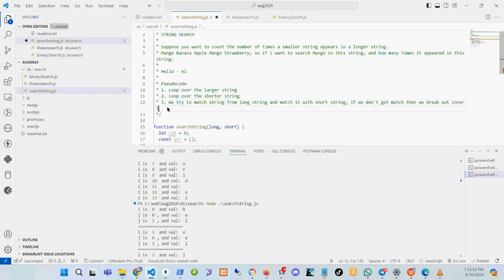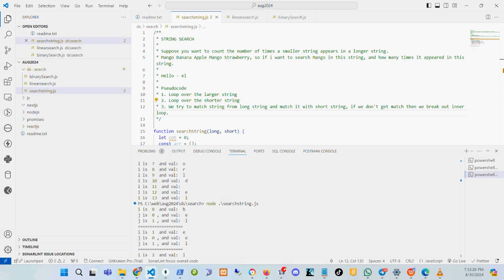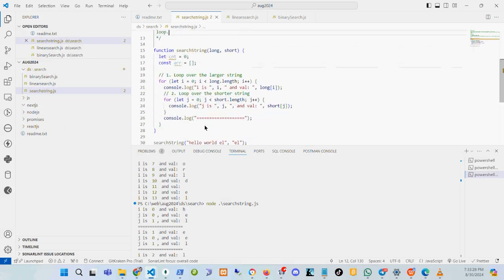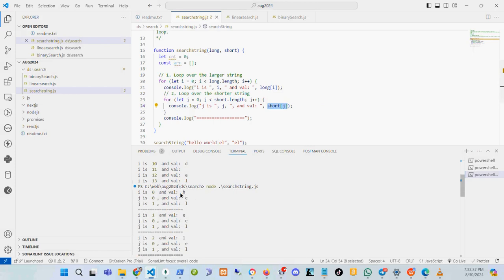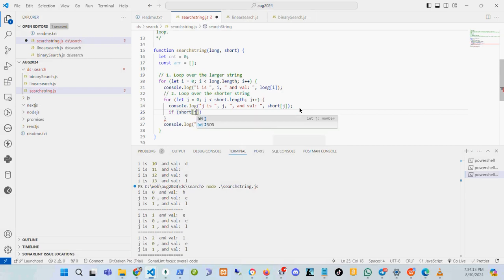Okay, let's understand this one. So short of J, let's think of the short of J. What is the short of J in the first case? E, right? It's an E in the first case, and we have to match E with the first character of this one. So what is this one? This one is I, right? Okay, so let's try to match only the first character, if short of J.